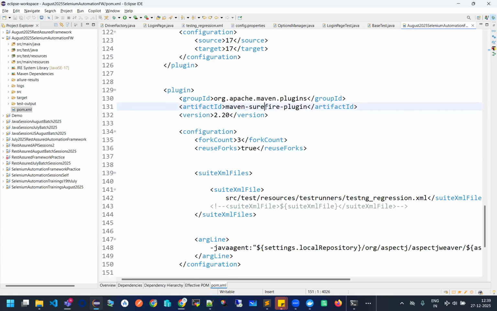Do you have any Surefire plugin? So what is the requirement of the Surefire plugin, guys? To run the test cases. It will check. If you have the Surefire plugin, I will run your test cases. But if you don't have this plugin, guys, I won't run the test cases. So compilation of the project is linked with which plugin? Compiler. Running the test cases is linked with which plugin? Surefire plugin. Again, a small interview question.